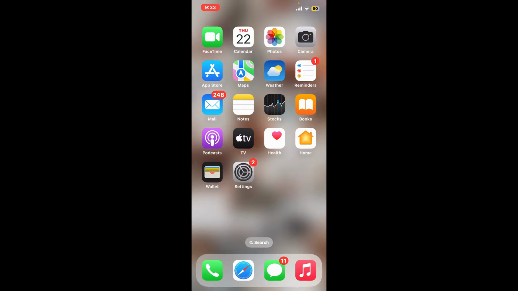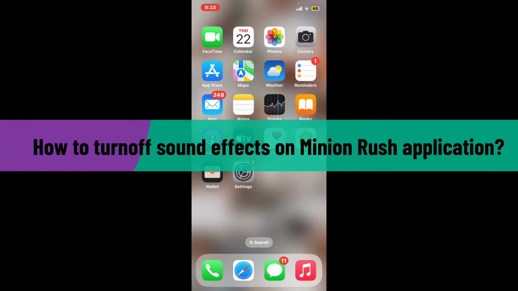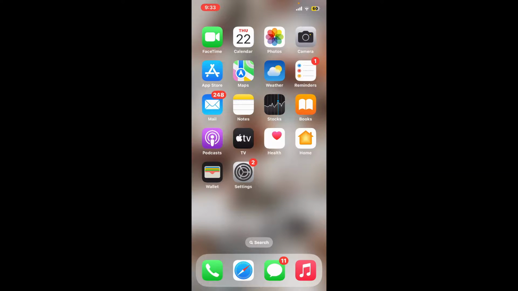In this video, we will be learning how to turn off sound effects on the Minion Rush application. So let's go ahead and dive into the video right away. Whether you're using your Android or your iOS, following these steps will let you turn off sound effects on your device. There are different methods when it comes to turning off the sound effects on your game.